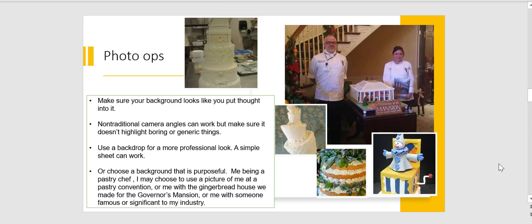Or you can choose a background that is purposeful. Me being a pastry chef, I may choose to use a picture of me at a pastry convention showing that I'm attending events, or I may use a picture of something that I've done that I consider noteworthy, like making the gingerbread house for the governor's mansion. Or I may show it with somebody that is significant or famous, like if I ran into Gordon Ramsay or someone like that, I might do a picture. Or the president, you never know.